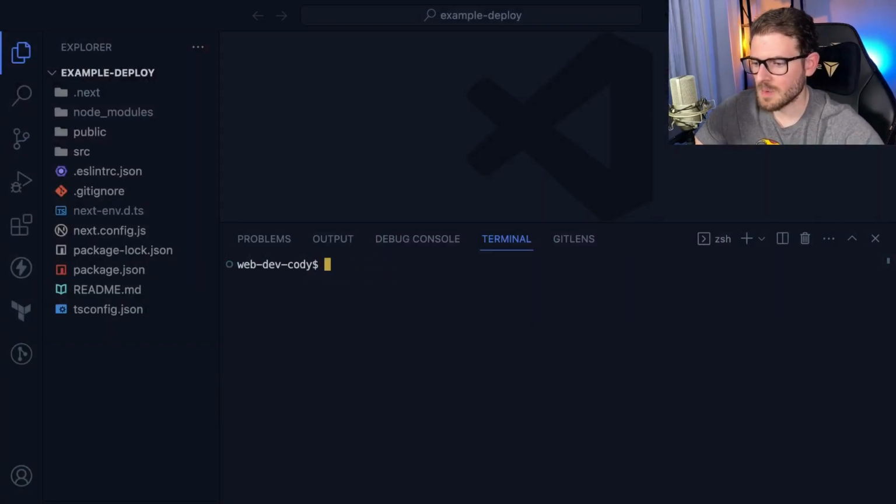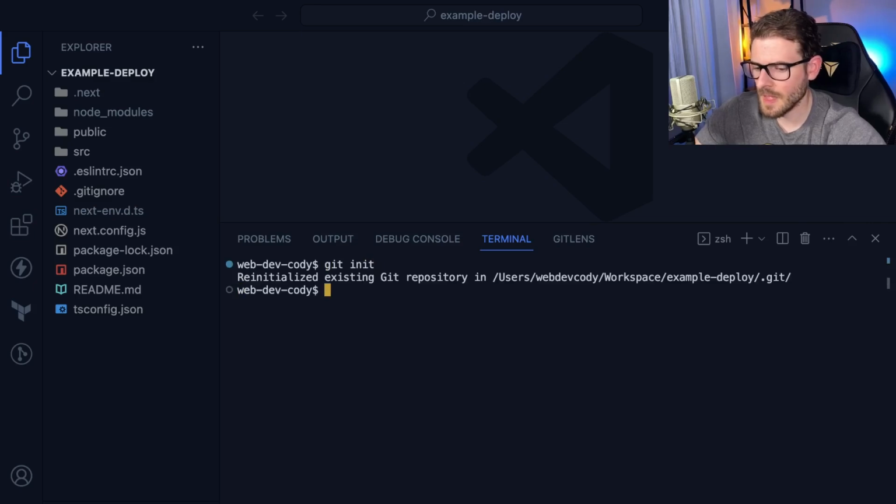So the next step is I want to take this directory that we just created and push it to that remote repo that I created, right? So I'm going to go ahead and say git init. And then I'm going to say git remote add origin. And I'm going to paste in that URL there.